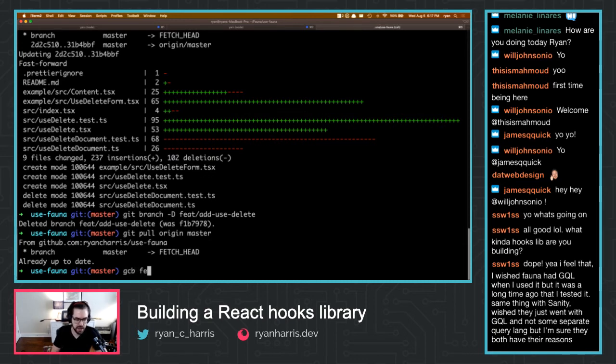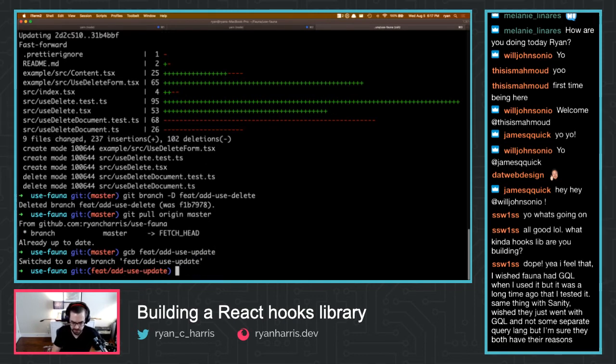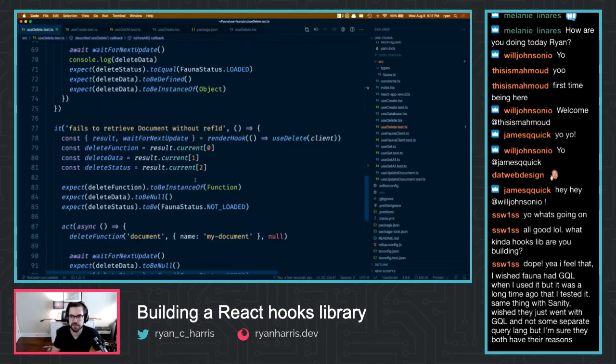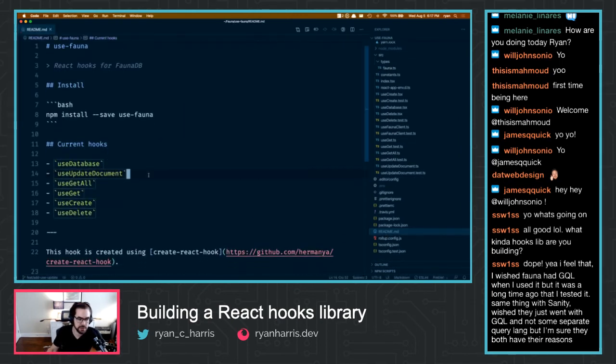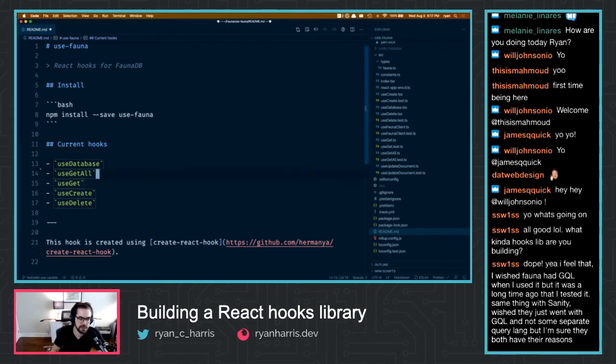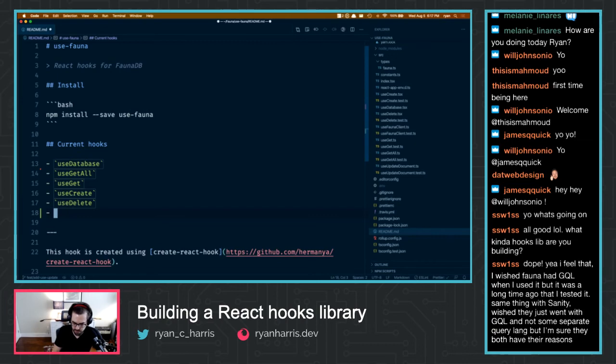Okay, git create branch feature add use update. Okay, code. So the first thing we'll do is close everything. So let's open our README because this is the first thing we should change. We're going to get rid of this, use update document. And we're going to swap it out for use update.